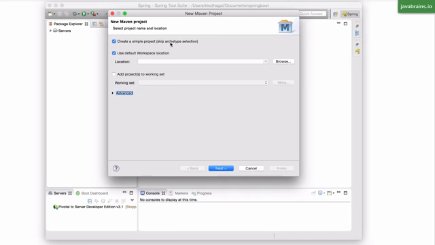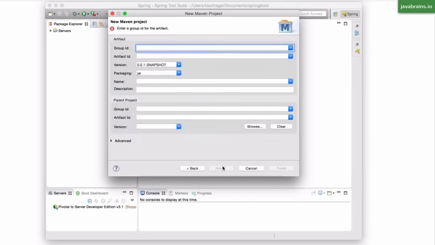If I do not skip the archetype selection, it basically lets me choose from one of the different templates or archetypes that come with Maven that form a starting point for my Maven project. If I skip the archetype selection, I'm going to get a simple bare bones Maven project, which is perfectly fine. We want to start from scratch. So I have this checkbox checked. I click next, and I'm going to have a bunch of details that I need to add for this Maven project: the group ID, the artifact ID, and the version.